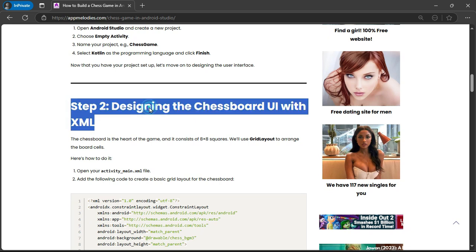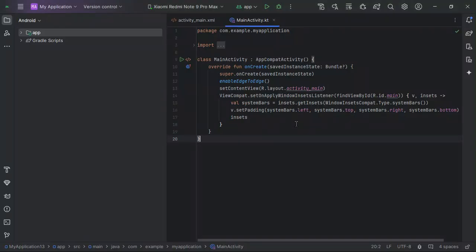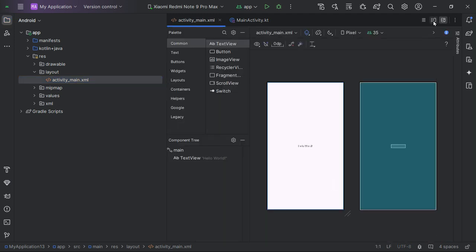Step 2. Designing the chessboard UI. The chessboard is the heart of our game. We'll use a grid layout to create an 8x8 board. Open your activity_main.xml file and add the following code to design the grid. This will generate a chessboard layout where we'll place all the pieces.